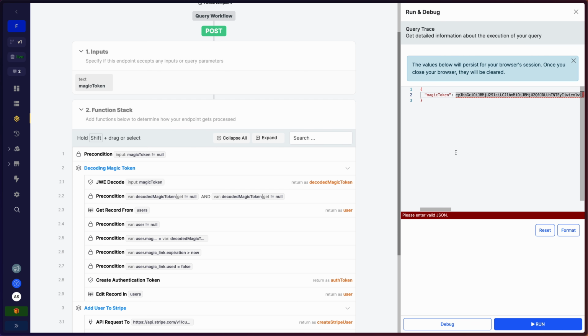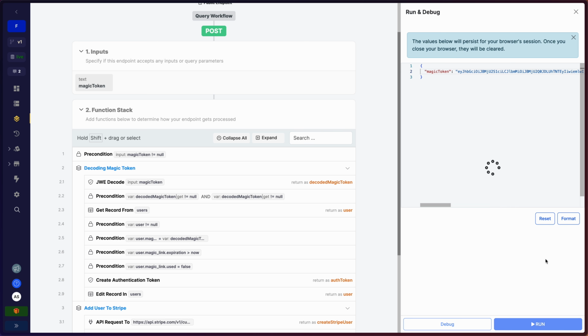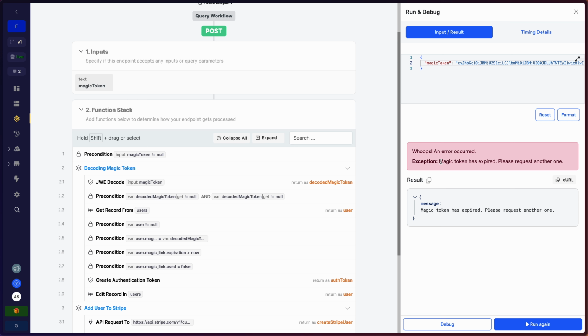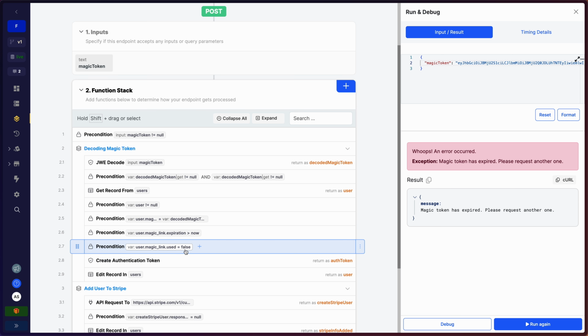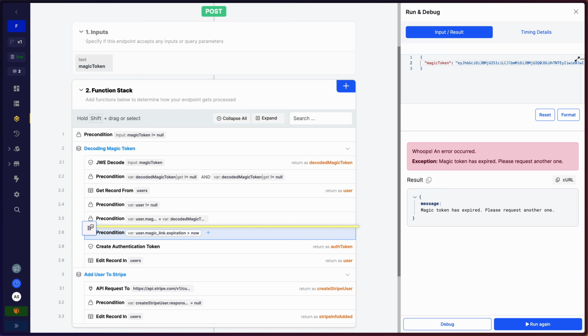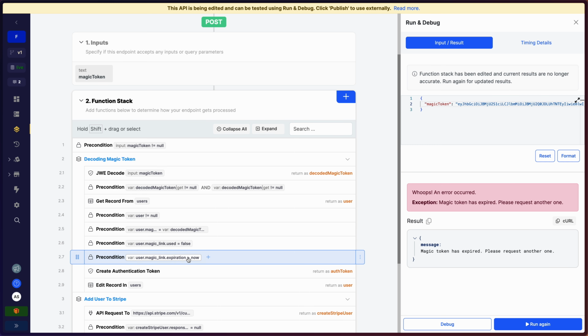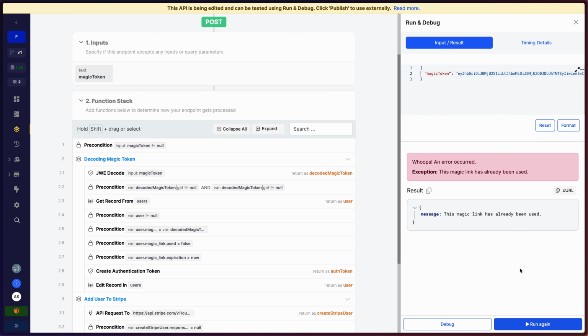Oh, that is my bad. Okay, so as you can see, we're getting "magic token has expired, please request another one." This is the wrong error. We should not be getting this error at all. Instead, it should tell us that the magic link has been used. And this is important because, if you remember, we are basing our activation link form visibility on the error message that we receive. So I'm going to position this before the expiration. Now, if I run this again, you'll notice that this magic link has already been used.